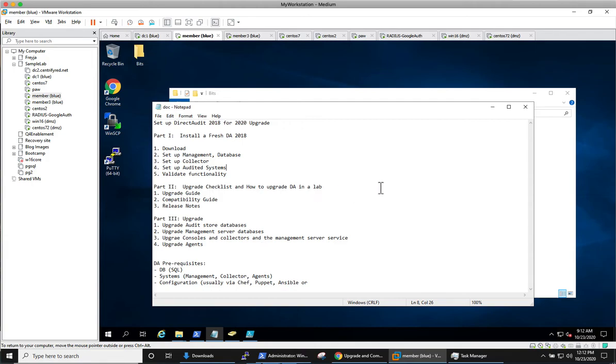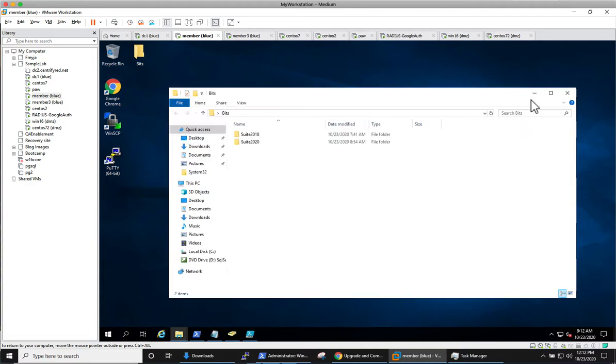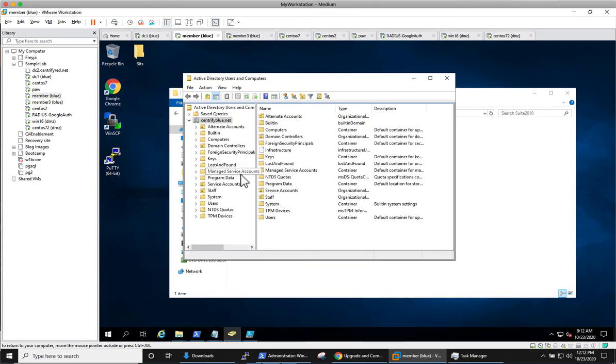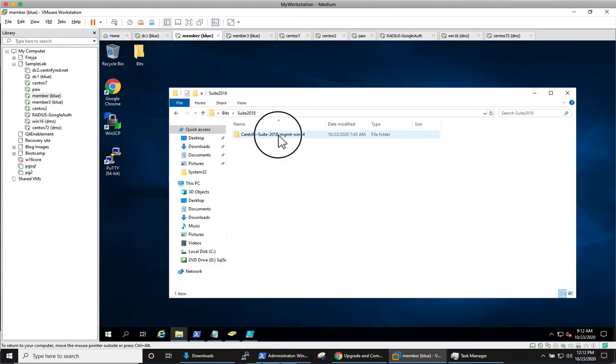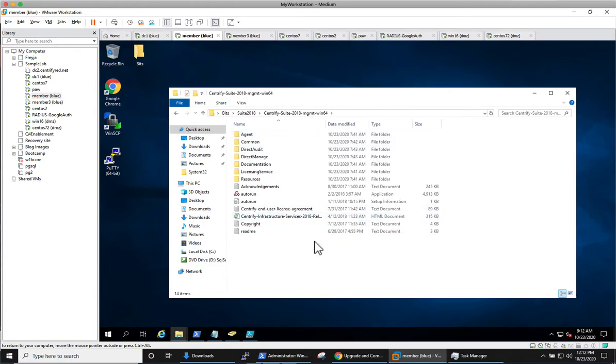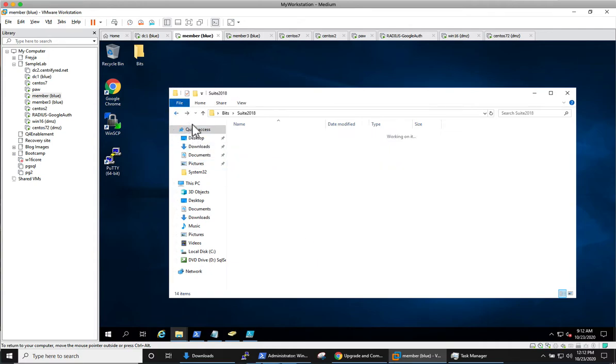And the first thing I need to do is download the Centrify bits. So what I've done is I have a folder here called bits, and it has Suite 2018 and it has Suite 2020. The very first step I need to do, in general, when you're dealing with Centrify and Active Directory, there is a best practice, and it's the laying out of the Centrify OU structure. And it's great because it allows you to enforce delegation, separation of duties.